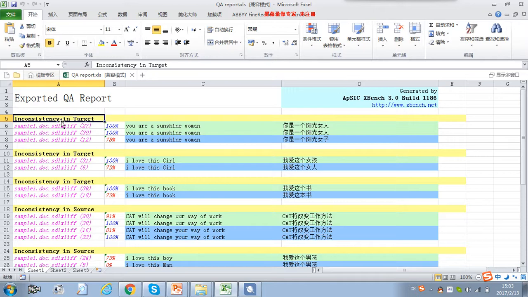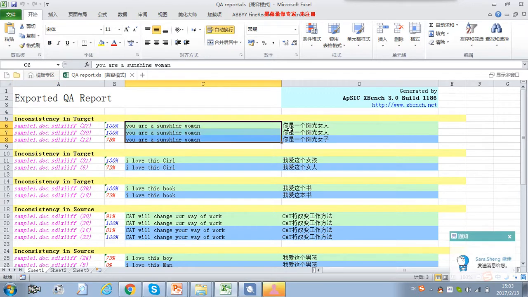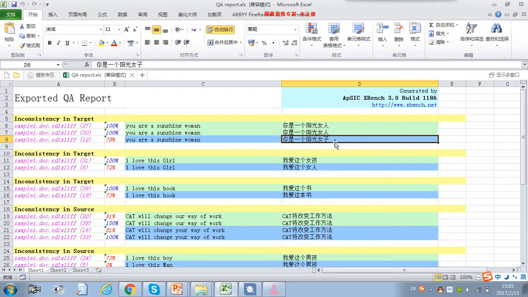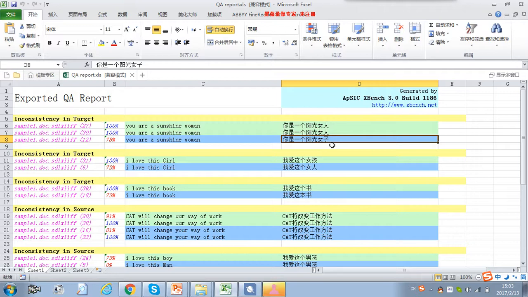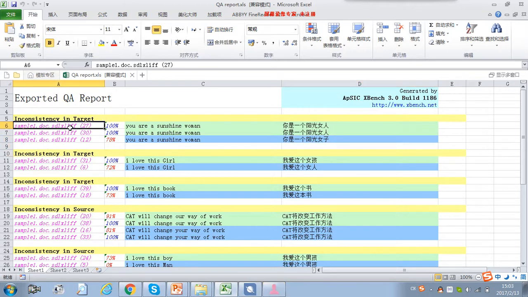For example, the first one, inconsistency in target. It's a translation inconsistency. Look, here is the source part, and here is the translation. We can see that the machine can determine the inconsistency in target. For example, this one and this one are different. The QA tool Xbench can get it in 1 second. Very quick. This is inconsistent too. And besides that, we can see the exact row number in the file. For example, this inconsistency happens in row 12.